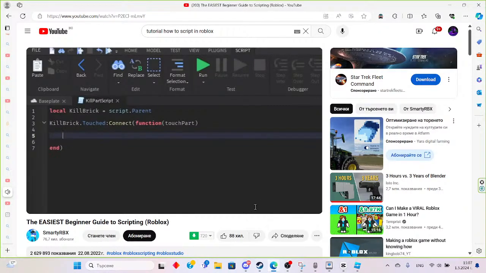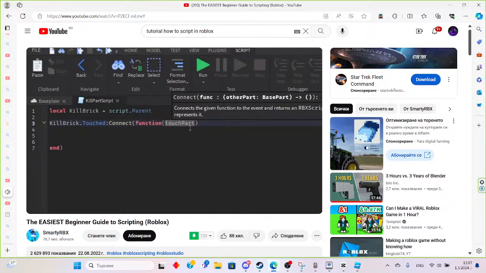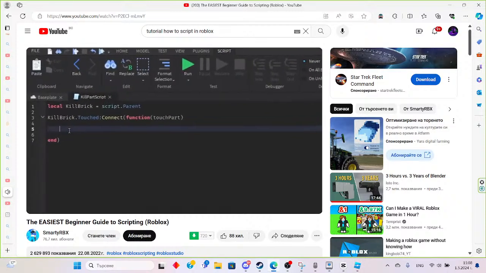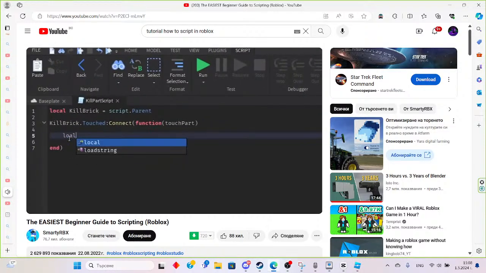And so what this is going to do is, as I said, it's going to listen for the touched event, pass on the touch part parameter to this function so we know what part touched this part, and it's going to tell our script the exact part that touched it. And now we're gonna do the killing of the humanoid. So we're gonna do local humanoid equals touch part dot parent, so whatever the touch part is inside of, and we're gonna do find first child.